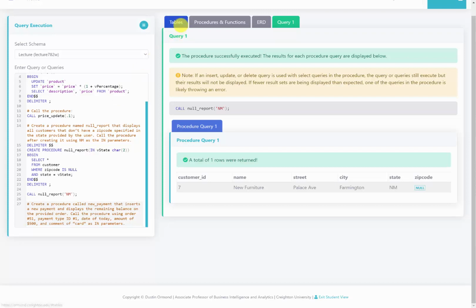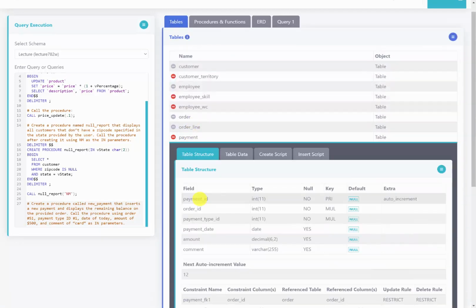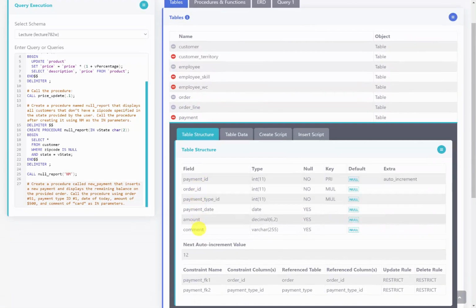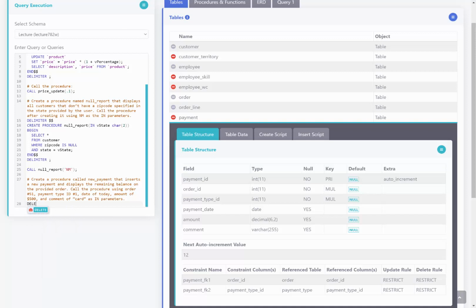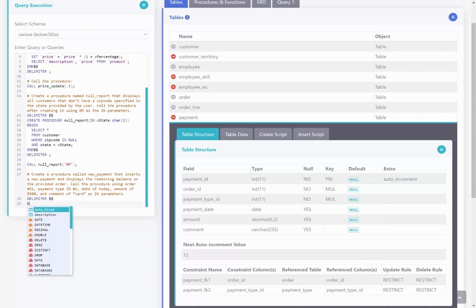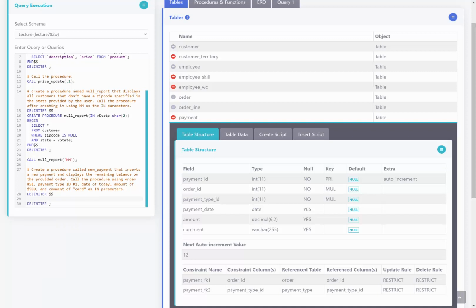So let's go ahead and look at our tables, specifically the payment table, and we see that there are 6 columns, and each one of these correspond to one of our in parameters except for the payment ID, which will auto increment. So we're going to go ahead and start by specifying our delimiters. So we're going to change it to $$, and then we'll change it back. And then we'll go ahead and create our procedure.